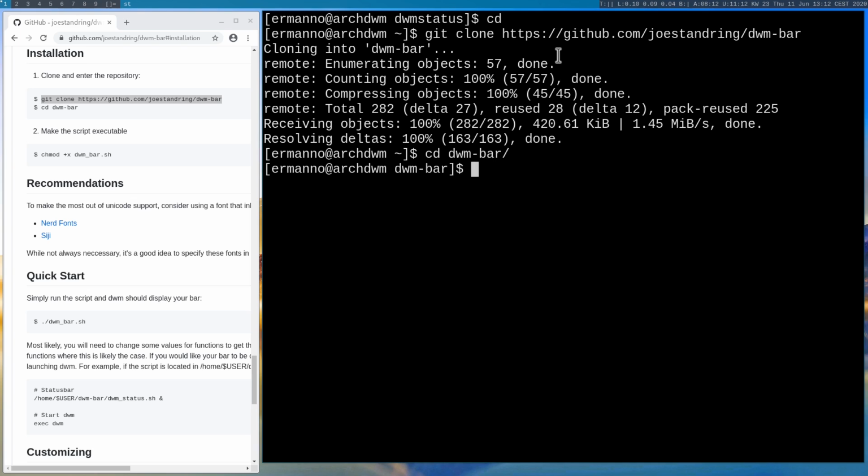And we need to make the script executable. So let's type in chmod +x and then dwm_bar.sh and hit enter. There you go. Now the project is telling us to install some kind of Unicode font so that the icons will appear here in the status bar. However, we installed already the Font Awesome, which are actually much lighter. So I'm going to use those actually to customize the script.